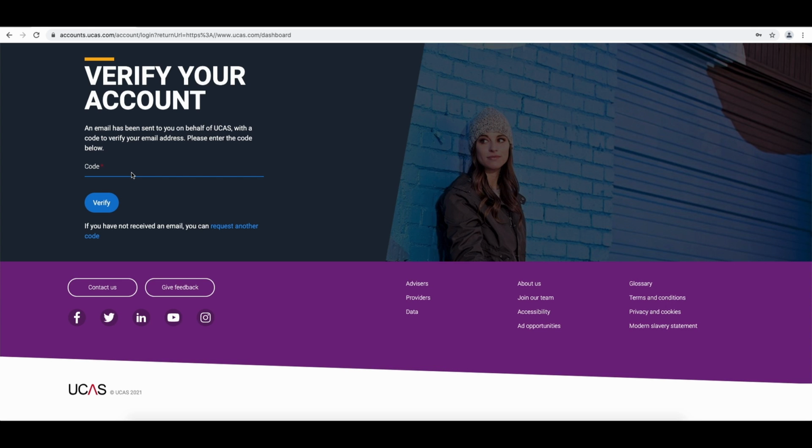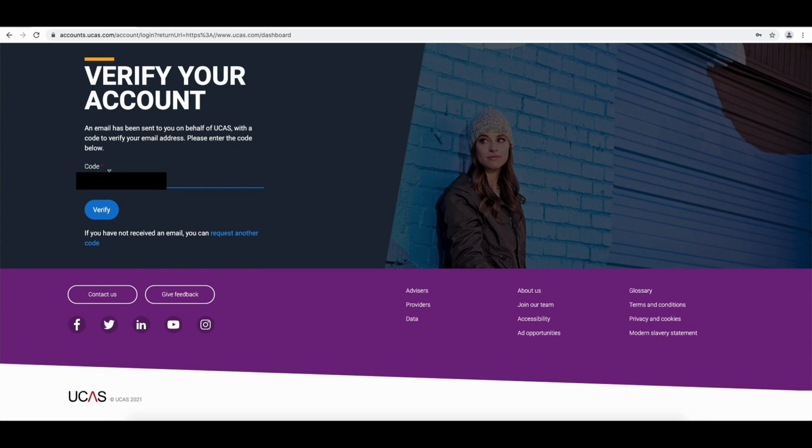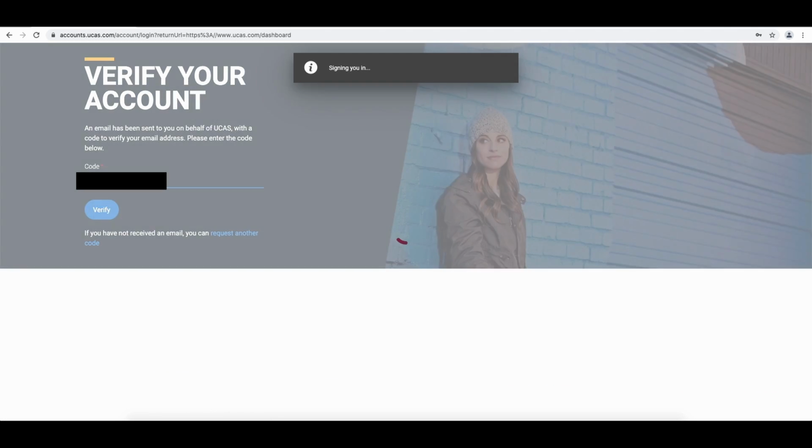On the next screen, you'll be asked to verify your account. To do this, you'll need to get the code which will be sent to your email. This code will only work for a period of 10 minutes. Please do not share this code with anyone else. Once you've inputted your code, click Verify.